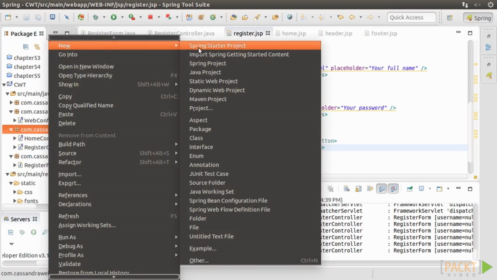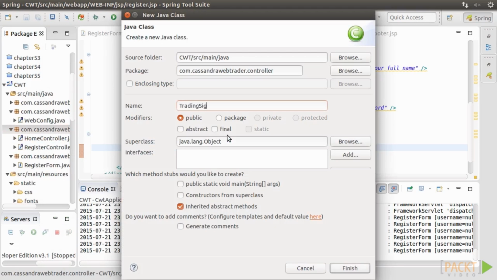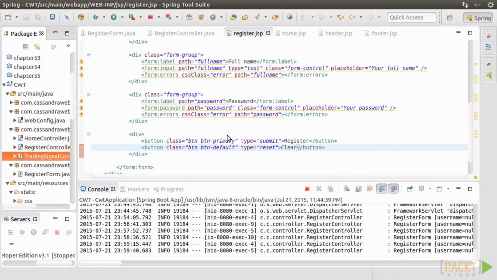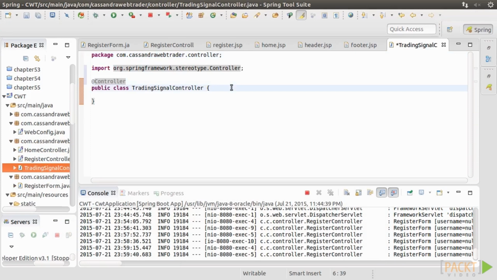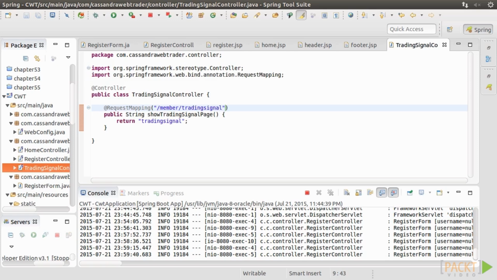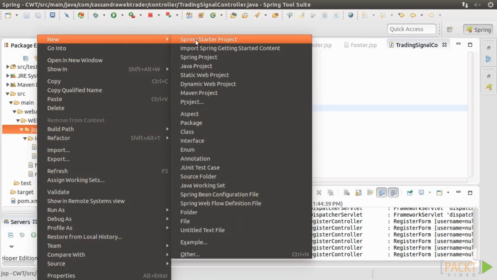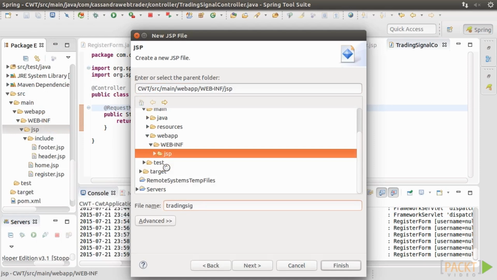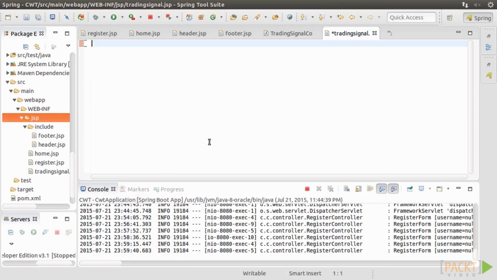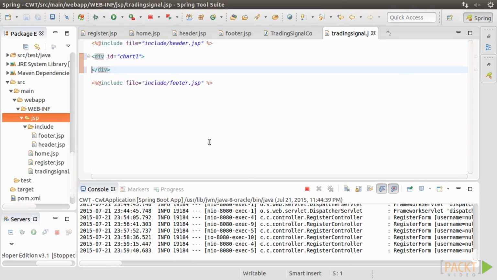Go back to STS. Create a new controller called TradingSignalController. Add the @Controller annotation. Create a method named showTradingSignalPage and map it to the /member/tradingsignal path. It only returns the view name that is tradingsignal. Then we create the tradingsignal.jsp. Remove the default code. Add the includes of header and footer. Make a placeholder div with an ID chart1 for the chart.